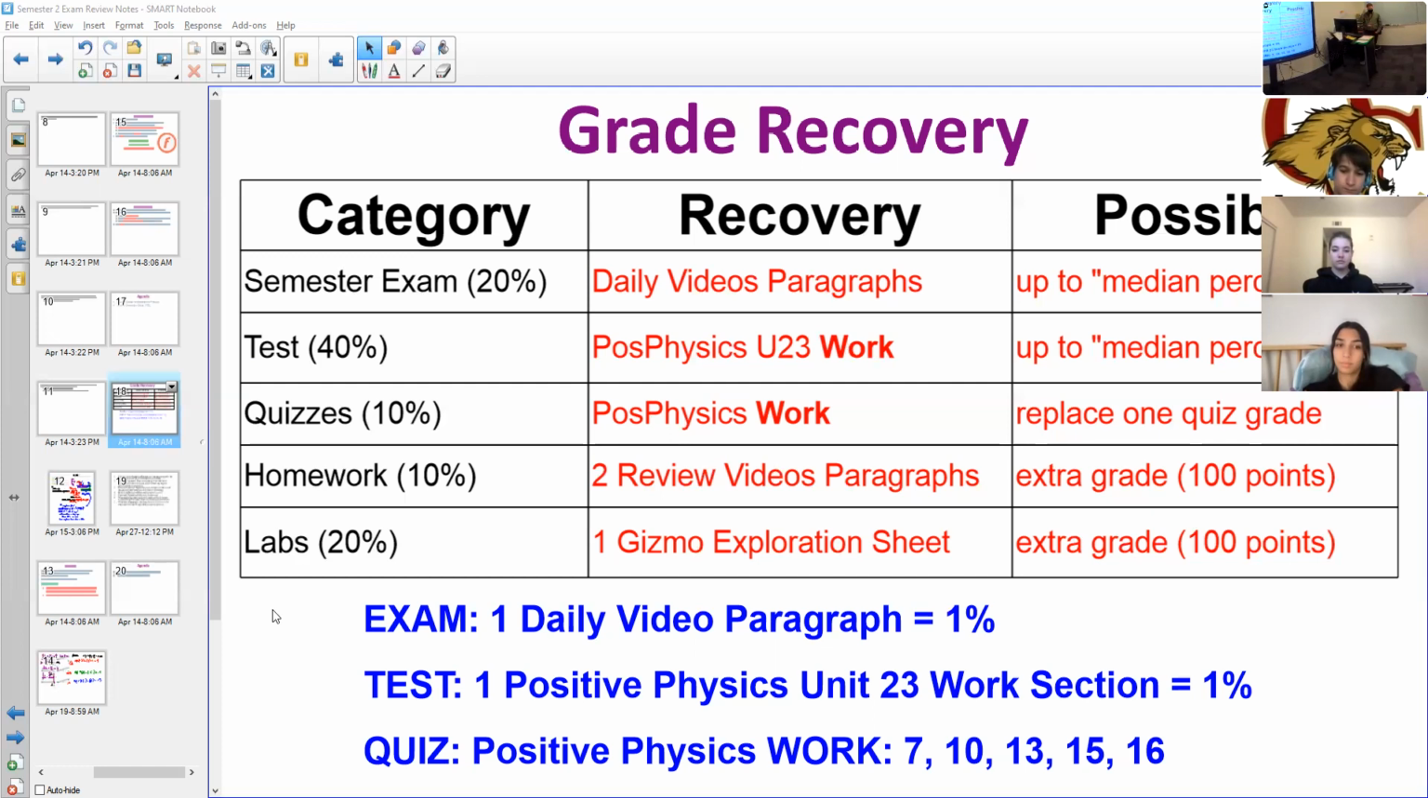But just remember though, that you just get 1 point for every paragraph, 1% for every paragraph, and only up to the halfway between what your score is and 100%. So if you're at 70, you can get up to 85, right? So 15 paragraphs will get you up to 85. Don't do 20 paragraphs. You need to spend that time doing something else for one of your other classes or getting ready for the exam, right?